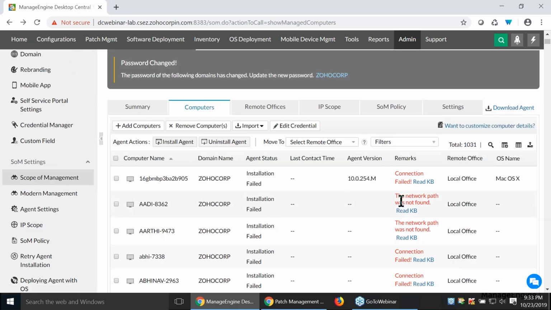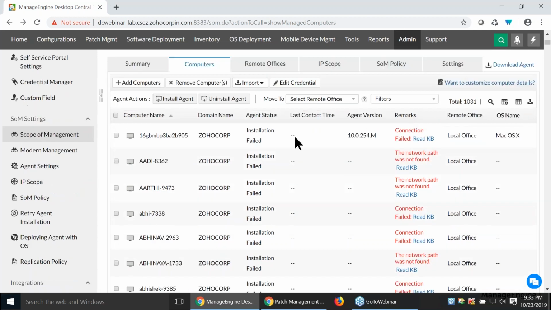If you want to know the status of the agent deployment, you can come over here. It gives you clear information and the error message for what exactly happened. You might wonder why there are so many errors over here. That's because all these machines are not being used. Just for testing purposes, we have added that information over here. We really work on a daily basis on error messages as well as remarks, so we update our knowledge base daily. You can find all the updated information under our Read KB.